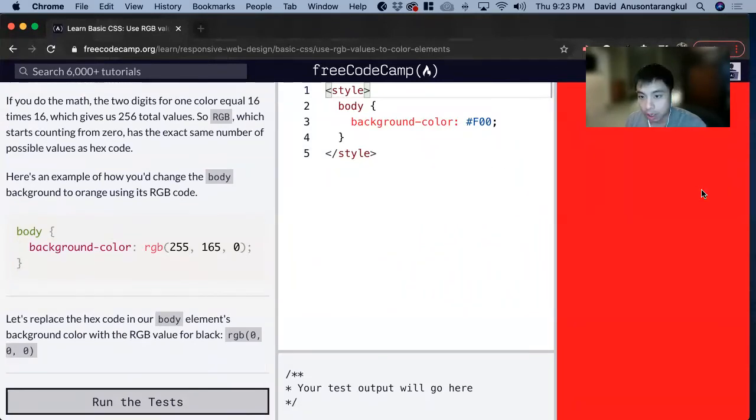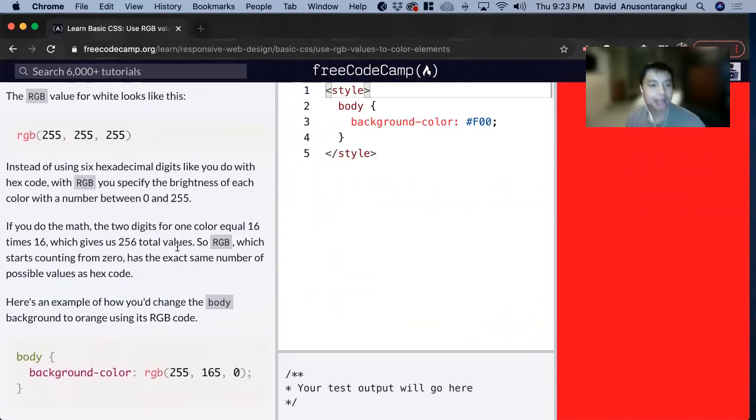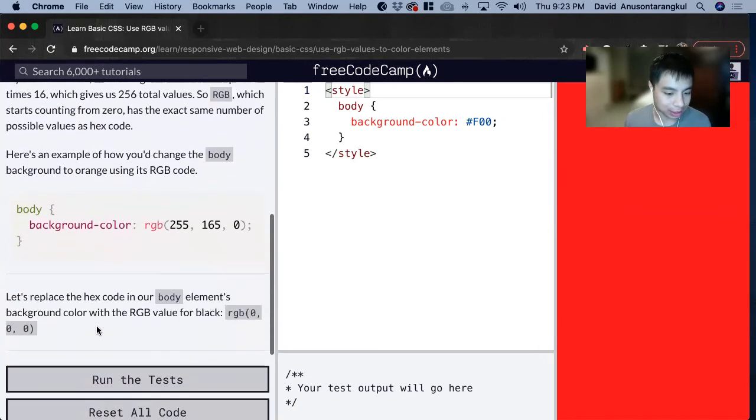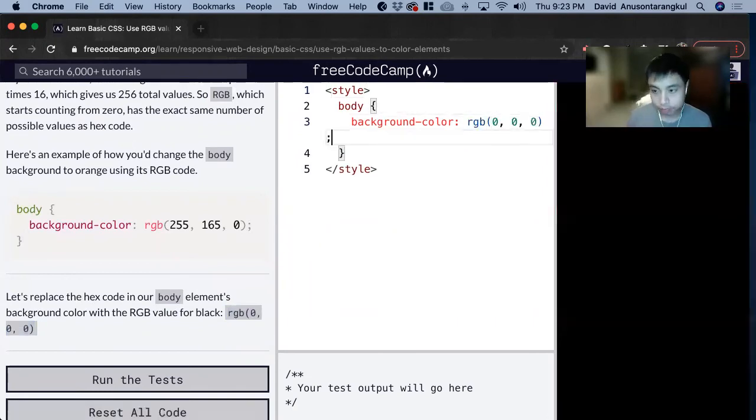So right now it's in red with the hexadecimal digits. And now we want to change the syntax. So all we have to do is copy this and change it here, and we just see it in black.